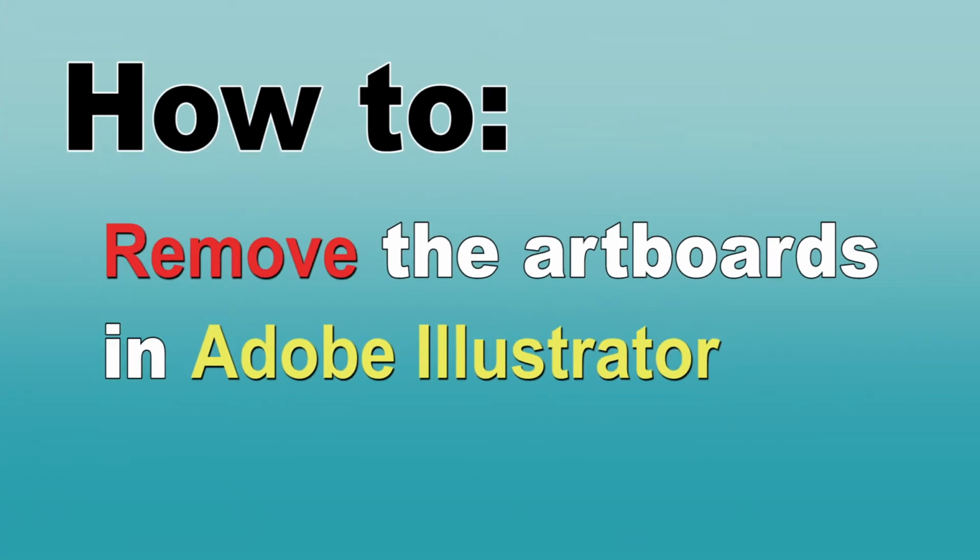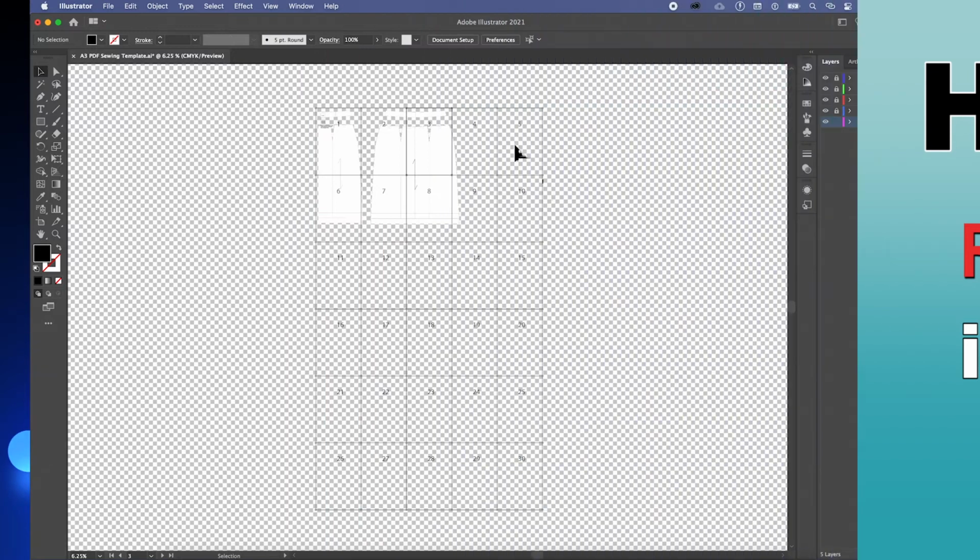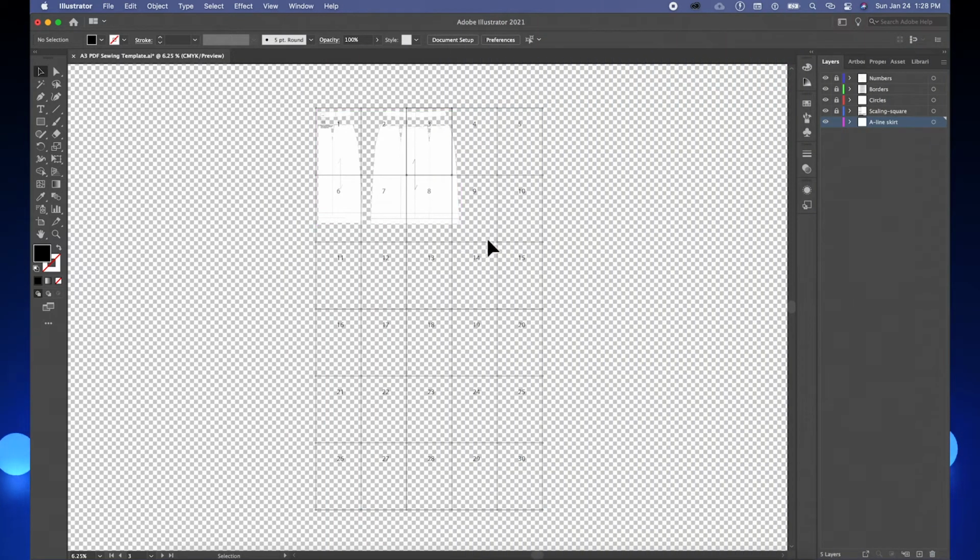Okay, so after aligning and cropping the E pattern for your template, as you can see, we have more artboards here that we don't need. We only need 1, 2, 3, 4, total 8 artboards here, okay? I'm going to show you how to remove these pages, okay?